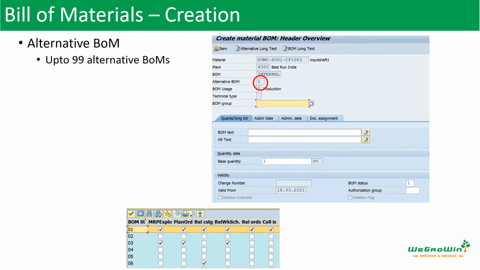It starts with the alternate BOM. We discussed that when we were creating the alternate BOM, we did not give any value, but here the system is showing 1 because this is the first bill of material. If we enter alternate 2 there, it would have shown 2 here. For a product, we can create up to 99 alternate bills of material.